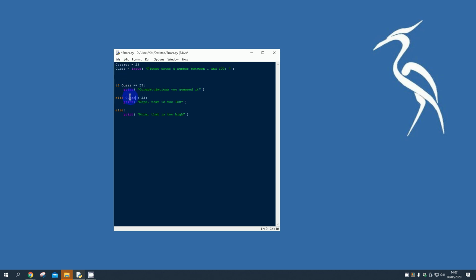I'm checking if the guess that the user created was less than 23, and if it was less than 23, it's going to put "nope, that's too low". And if it wasn't equal to 23, and it wasn't less than 23, well, it must be higher, so I can do an else statement and say, "no, that's too high." Now, again, this still won't work, and it's still not perfect.